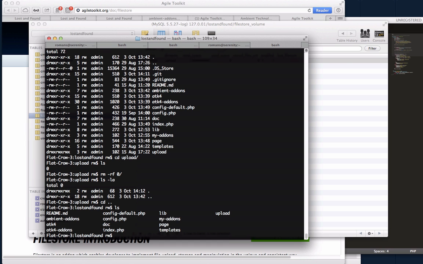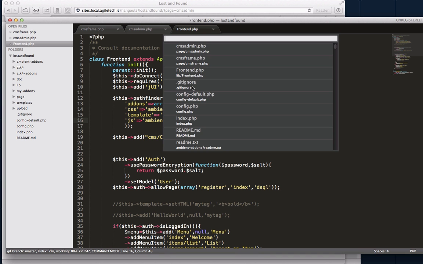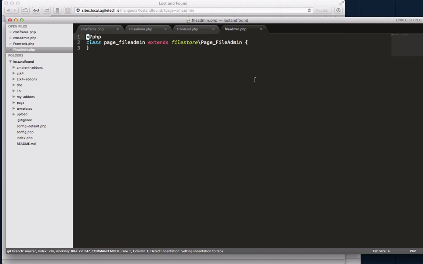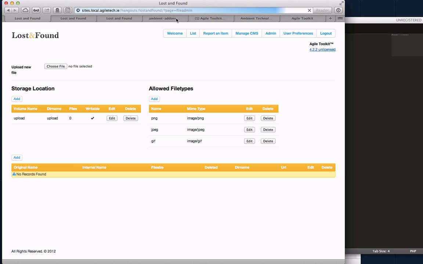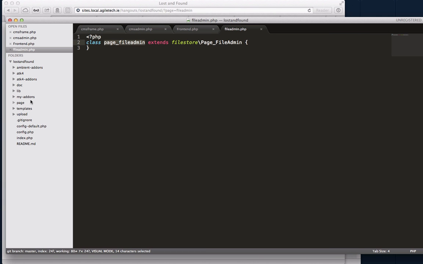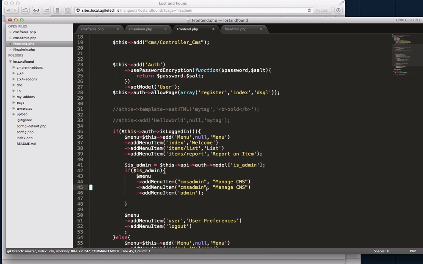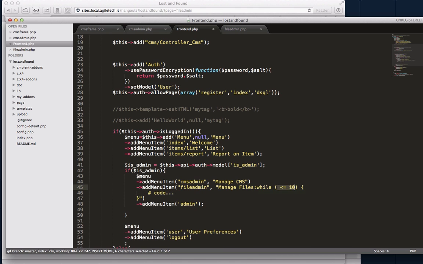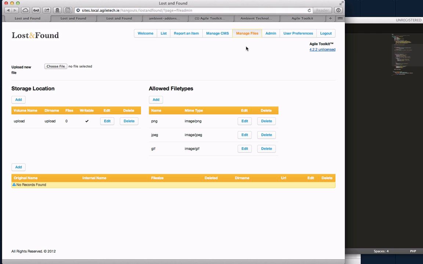The next thing which I usually do when I set up the file store is to set up the Fileadmin. And it looks like I have already created the page in a very similar fashion to how we did with a CMS. It simply creates a page, Fileadmin, which extends from the class defined in an add-on. That's how it looks. Let me also go into the front end, and since we have managed CMS, I'll also add manage files. Okay, now we have that also in the menu bar.